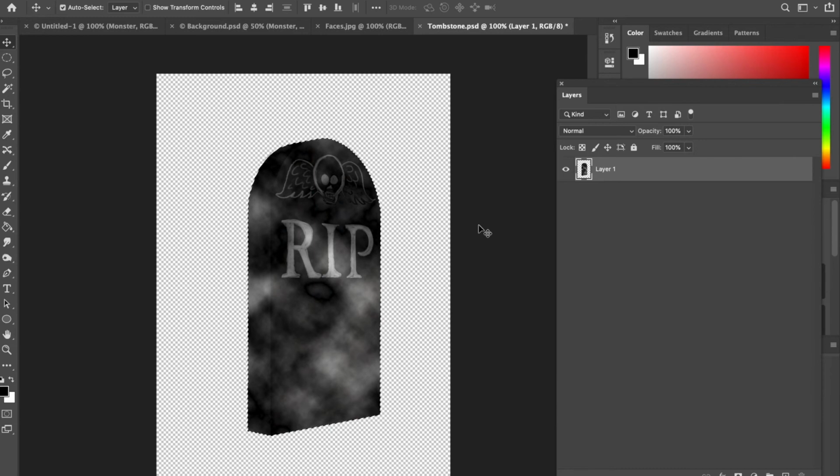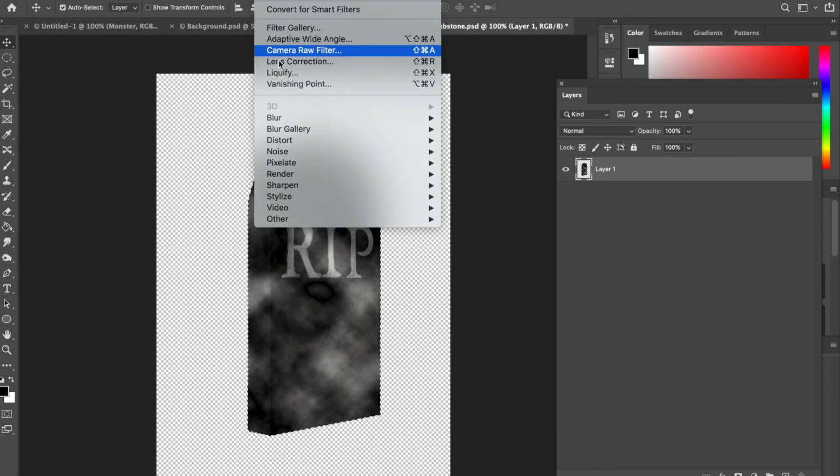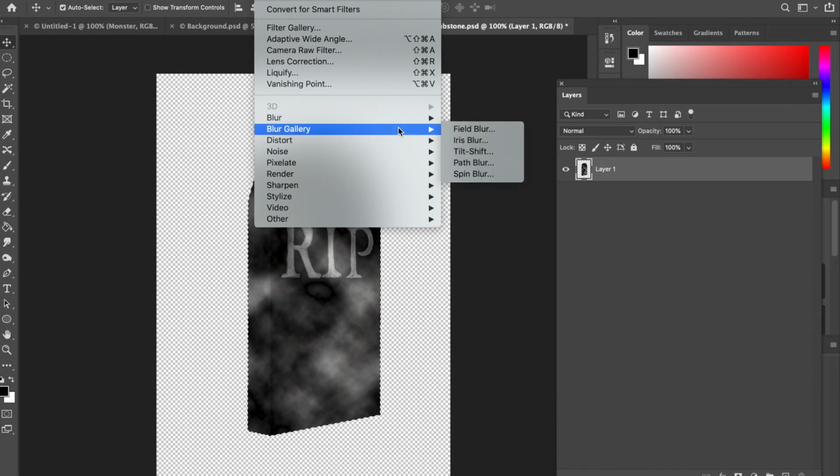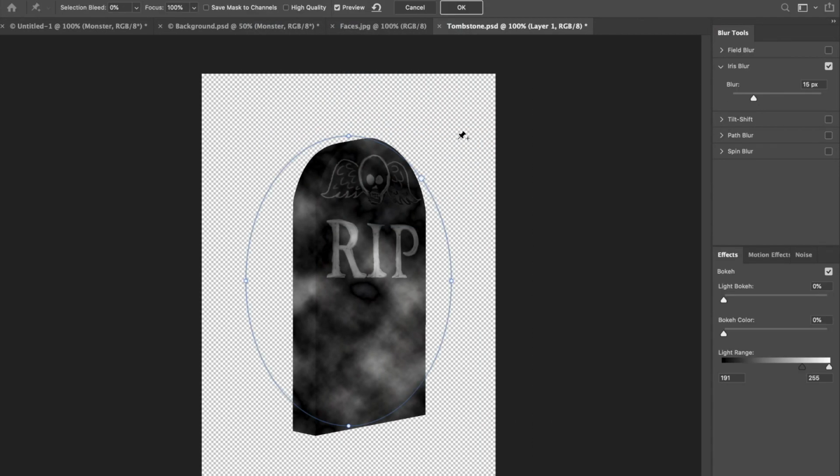Now we're going to do a little blur. So we're going to do filter, blur, blur gallery, iris blur. We're going to put the focus at the top of the tombstone because we want the top in focus. We're then going to click OK.